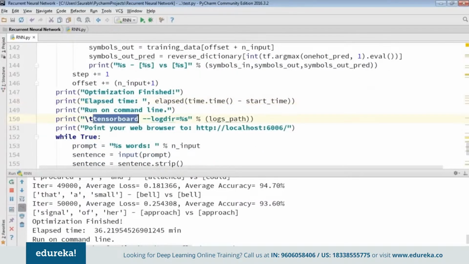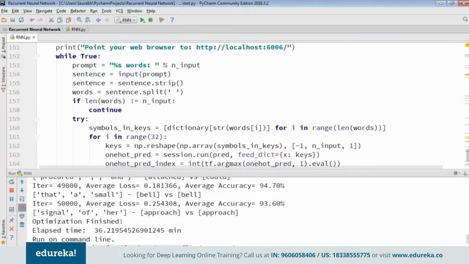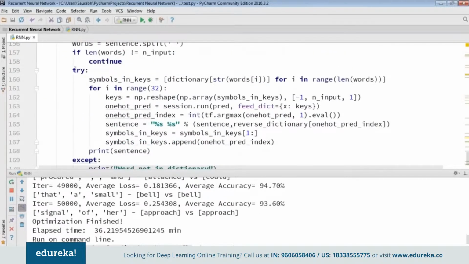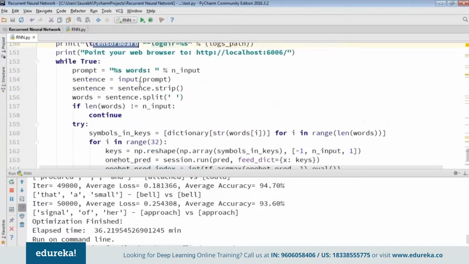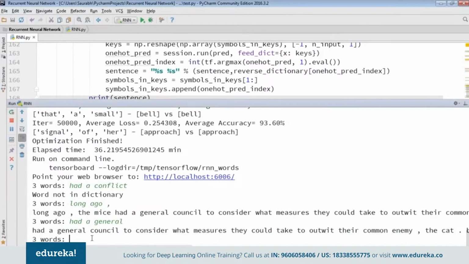Then this is just to run TensorBoard on localhost 6006. And this particular block of code is used in order to handle the exceptions. So exceptions can be like whatever word that we are putting in might not be there in our dictionary or might not be there in our training data. So those exceptions will be handled here, and if it is not there in our dictionary, then it will print word not in dictionary. All right, so fine guys, let's input some values and we'll have some fun with this model.